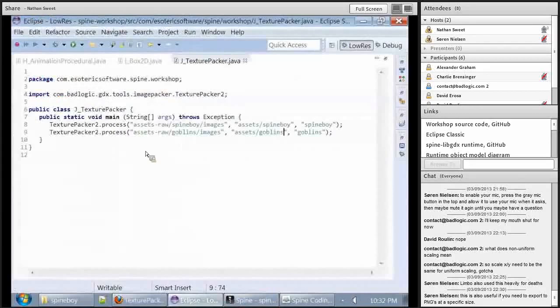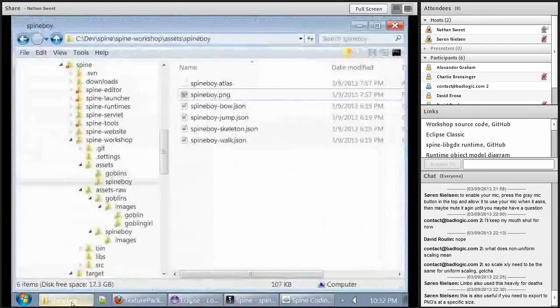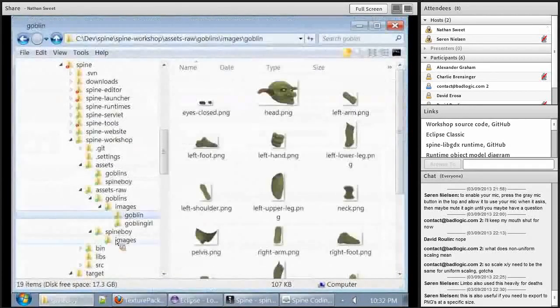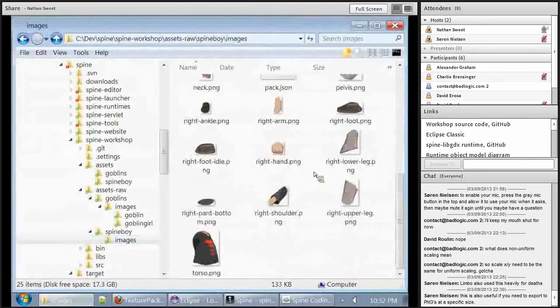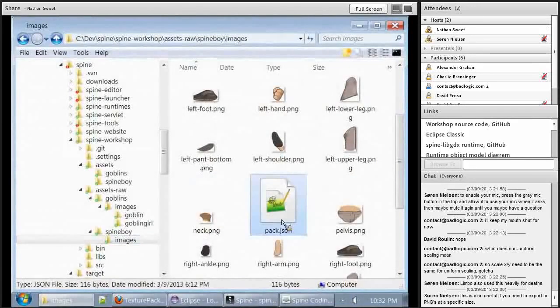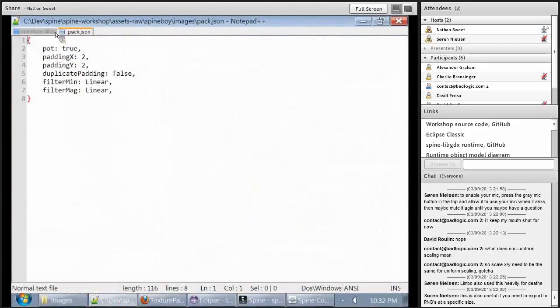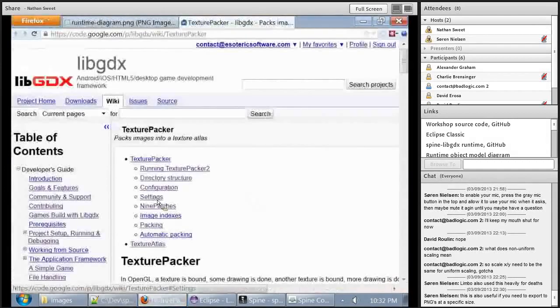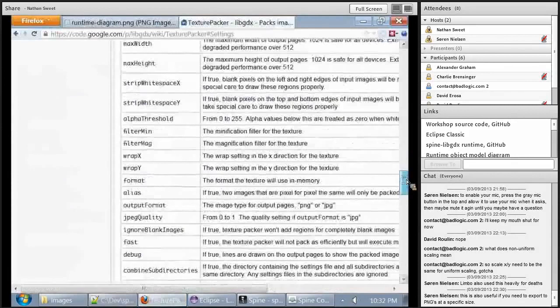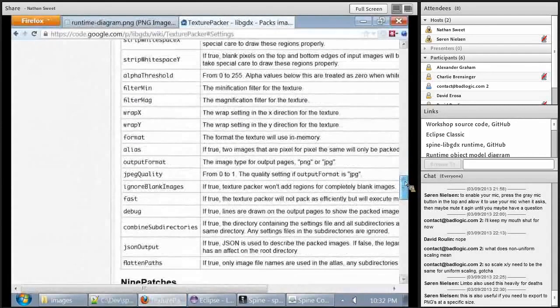If you want to configure this texture packer, the way that you do it is in your directory where you have all your images, you include a pack.json file. That is a JSON file that has a few settings. Use power of two textures, the padding between textures. There's a whole number of settings here that you can use to do many different things.